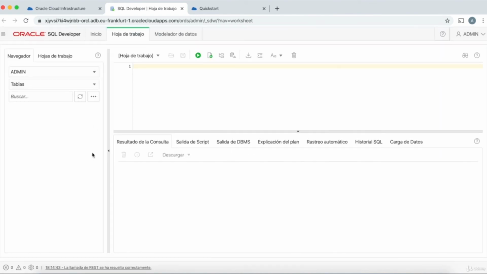It's not asking for the credentials, I think because of the cookies. Okay, so this is the PL/SQL. The PL/SQL is called DBMS_CLOUD.CREATE_CREDENTIAL. Okay, I'm going to show you how to do it.